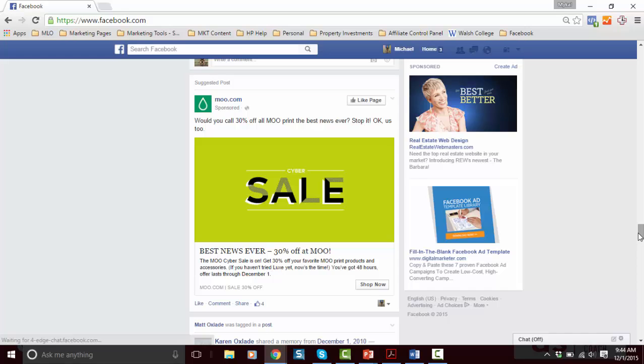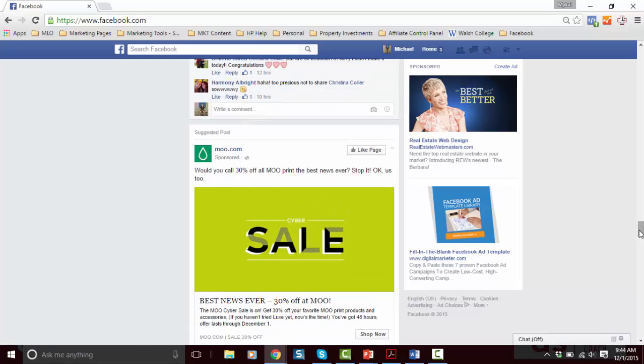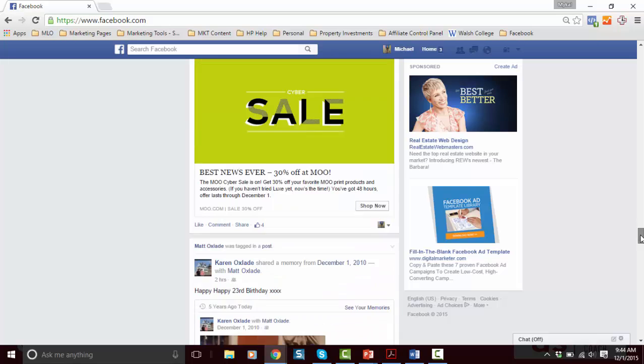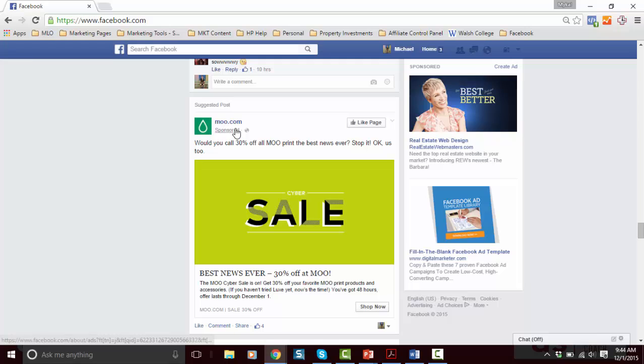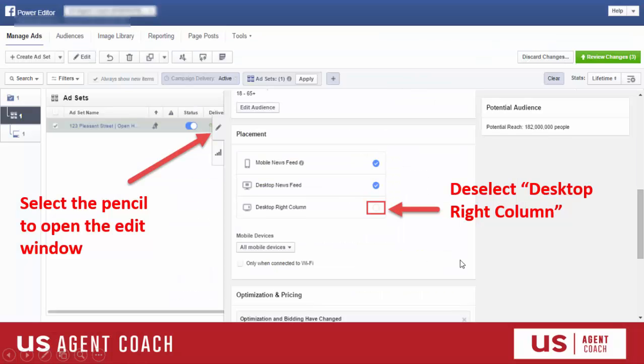Here, I opened my Facebook page to show you exactly what I'm talking about. See these two ads over here? Everyone knows that these are ads and no one really looks over here to the right. We want our ad to appear right here in the middle, so it looks like a friend maybe posted or shared this. This mood.com, this is actually an ad, even though it looks like a friend may have shared this. And this is where our ad will appear. Alright, so we're going to scroll up now.